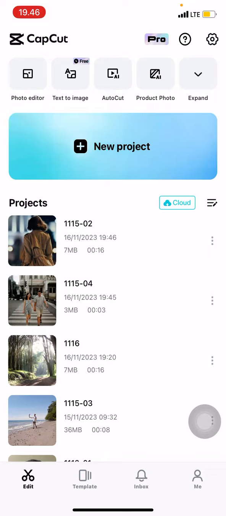Today I would like to show you the tutorial on how to create an edit on the CapCut application on iOS or iPhone. So the first thing you have to do is open the CapCut application, and after you open it, this is the look. To start creating an edit, you just need to click New Project.